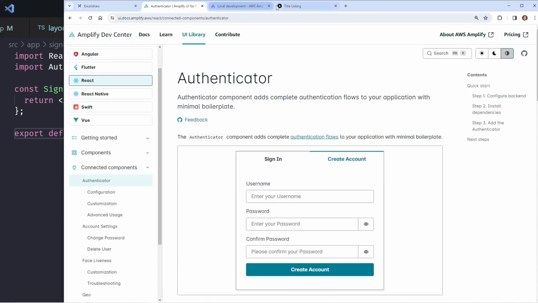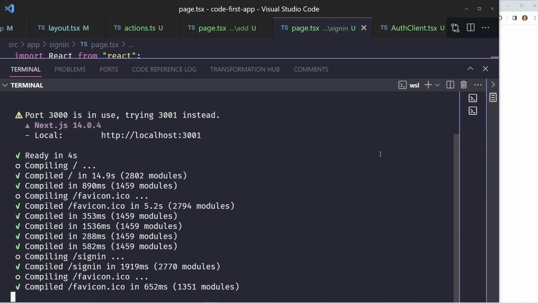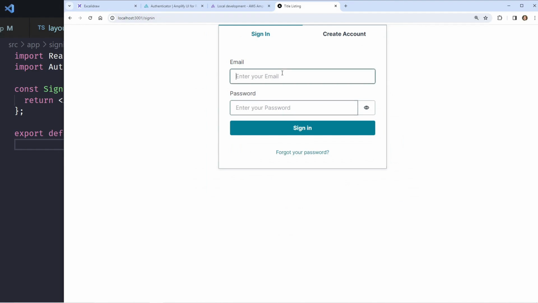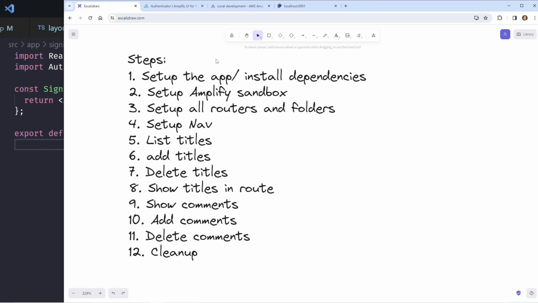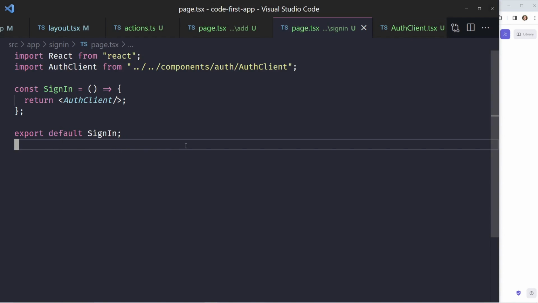So just going to come back here, and we'll go to our new sign in route, and our server is still running. Cool, so here it is. Now we have our sign-in page. We don't really have a way to sign out or do anything yet, but we know at least we have the sign-in page. So I think what we want to do next is set up all the routers and folders, and then we'll set up the nav, and then we'll come back to the sandbox in a second. But let's see if we can set up a navigation.